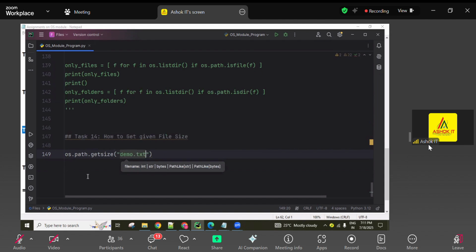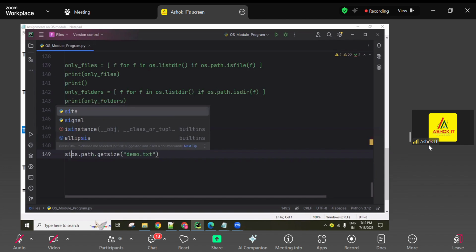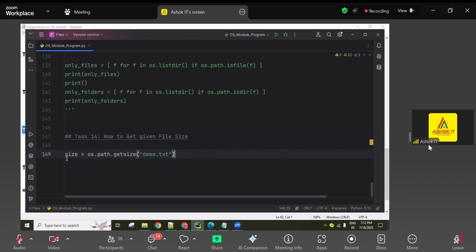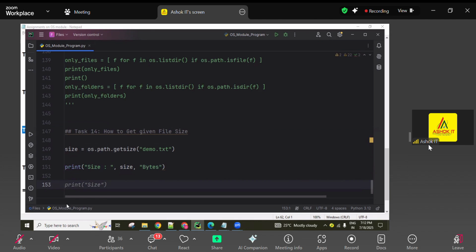For example, demo.txt. In this demo.txt, 4 lines of data is there. Size returns in the form of bytes, guys. Now here size equal to, like I'm assigning, and I want to print the size here. I want to return a string message, size bytes, so on so bytes like that.